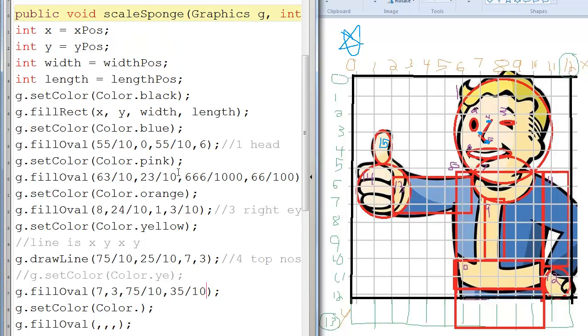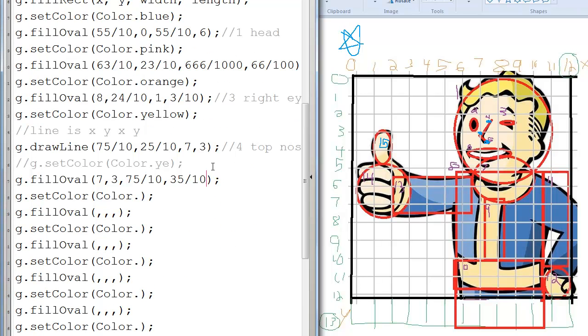Now you should be compiling and running this to make sure it works. I'm not, because I know it works, but you should be, just to beta test your program. The next color is magenta, which is basically like a purple.